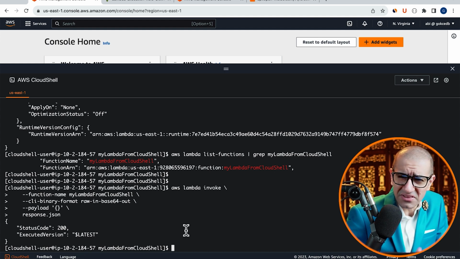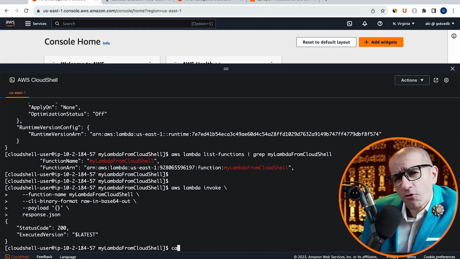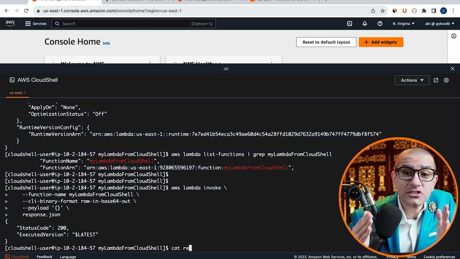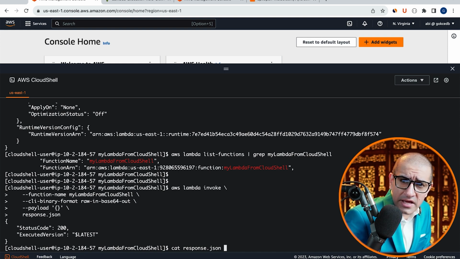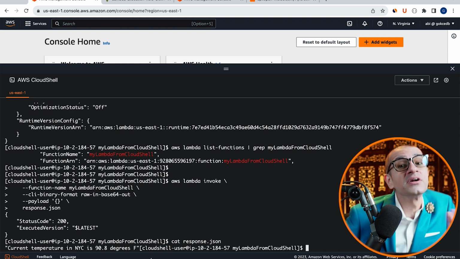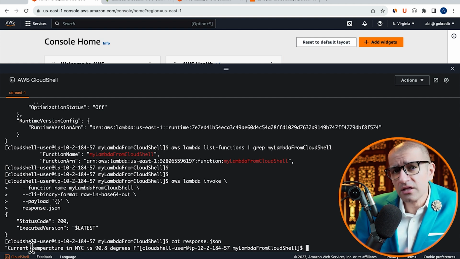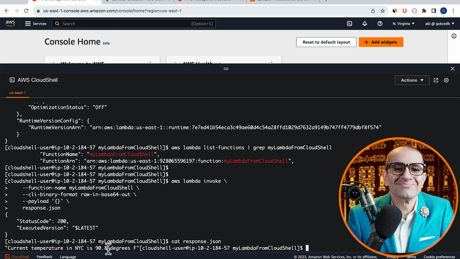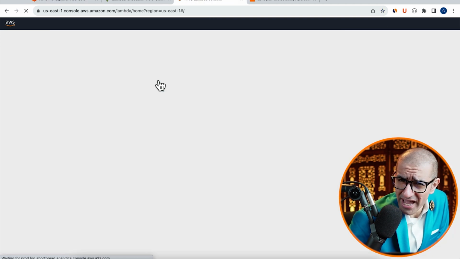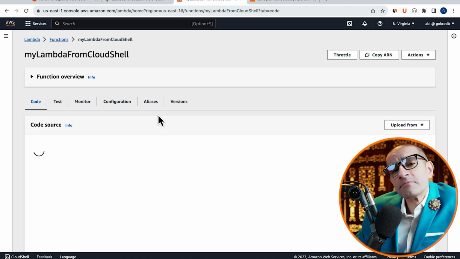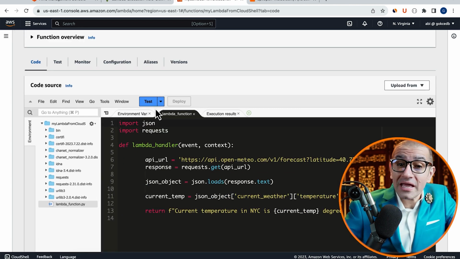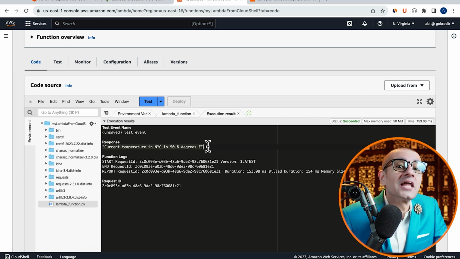Next, let's run the cat command to output the contents of the response.json file and confirm that you see the current temperature of NYC listed as the output. We can also confirm this behavior by going to the Lambda console and invoking our Lambda function manually.